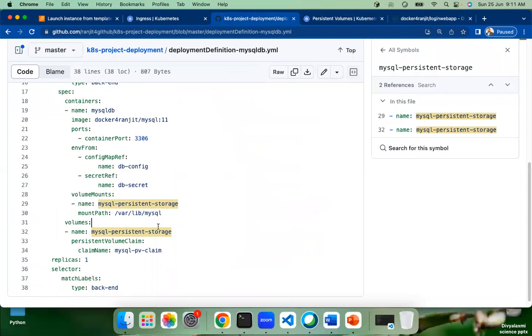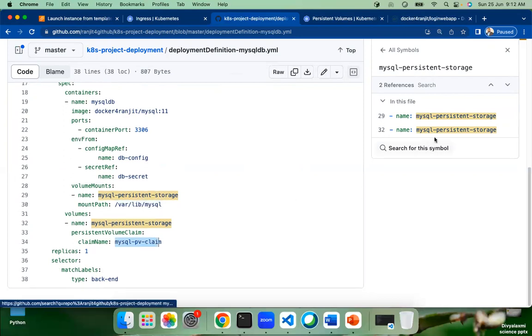So what it will do is first create a volume and mount the path. What is this path? This is the container pod path of the MySQL database, the pod working directory. Here I've used the volumes, and this is the volume mount we created, and then we claimed this particular one, mysql-pv-claim. We have only one replica going to be created, and the match selector is one, right?